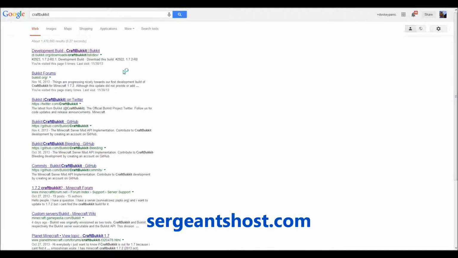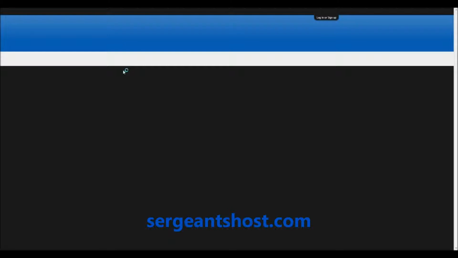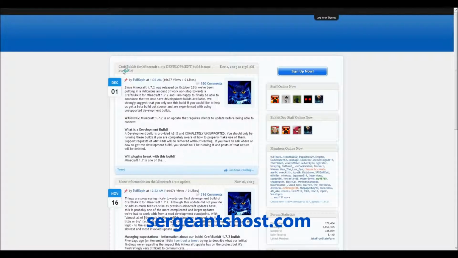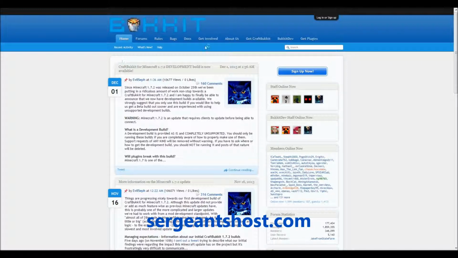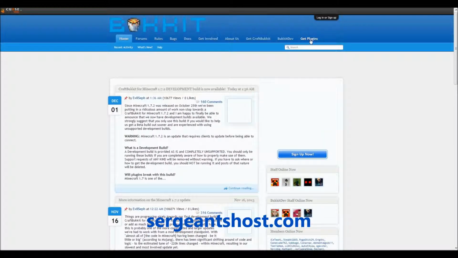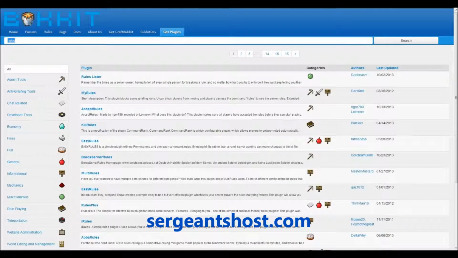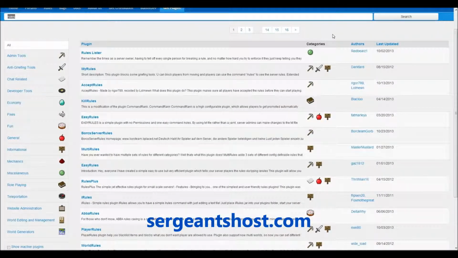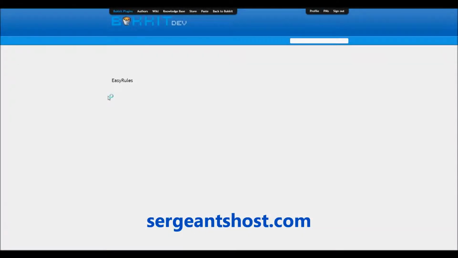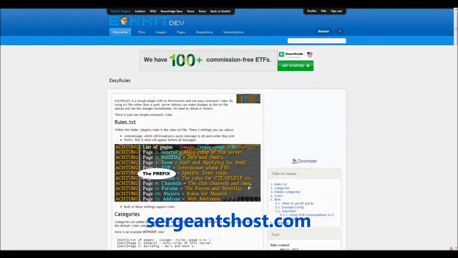So maybe the plugin that you're looking for isn't listed in Bukkit. You can go to the Bukkit website, which is bukkit.org, and then click Get Plugins up here in the top right. And this will take you to where you can browse for them. I know one I'm looking for is a rules plugin, so let's just search rules. And easy rules is the one I'm going to use here. So because this isn't available through Bukkit at the moment, I got to go to the dev page, Bukkit Dev, and we're going to click download.